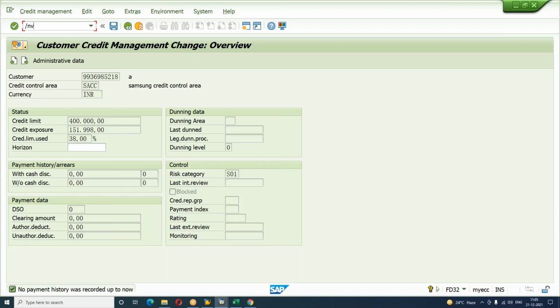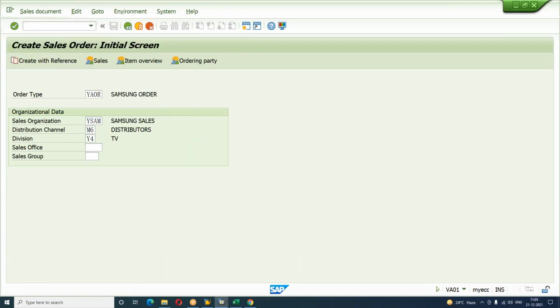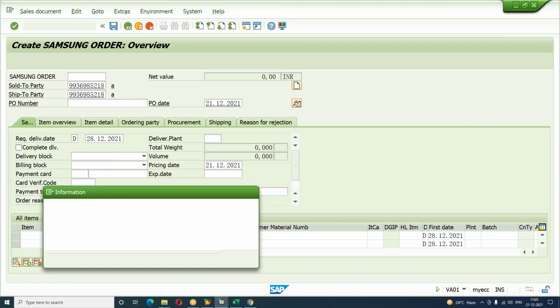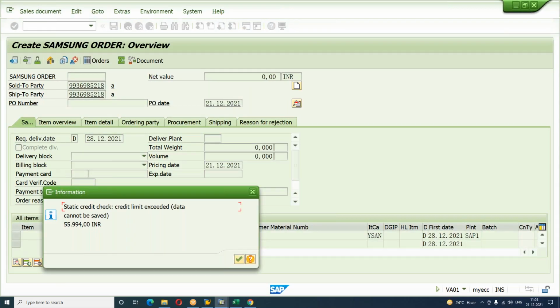Now, again, if customer is trying to place an order, we are going to be accepting it. Until that 4 lakhs has been utilized, we can go for recording the transaction. Let's say I'm trying to take 6 quantity this time. And you can see we got this particular error message over here. Static credit check. Credit limit has been exceeded by so much amount over here. And there's nothing but an error message.